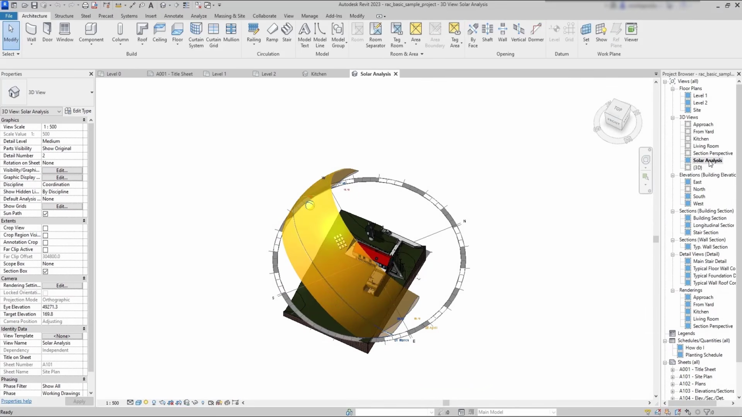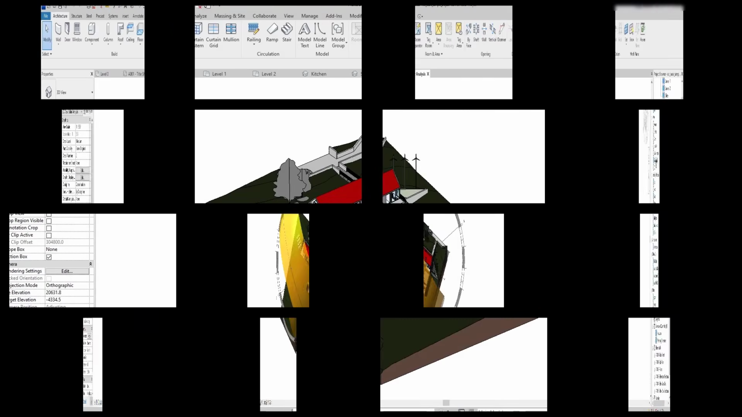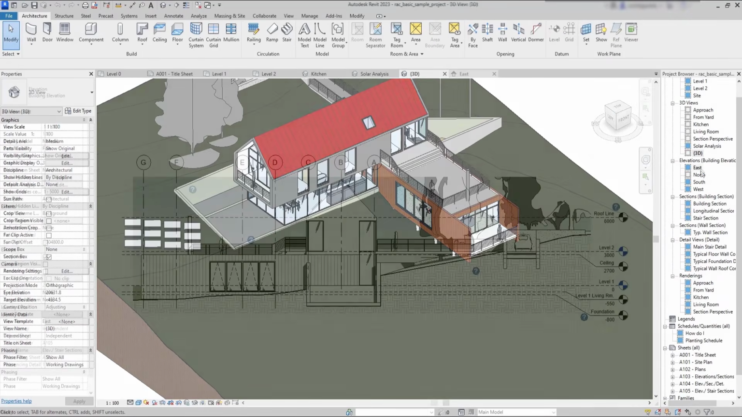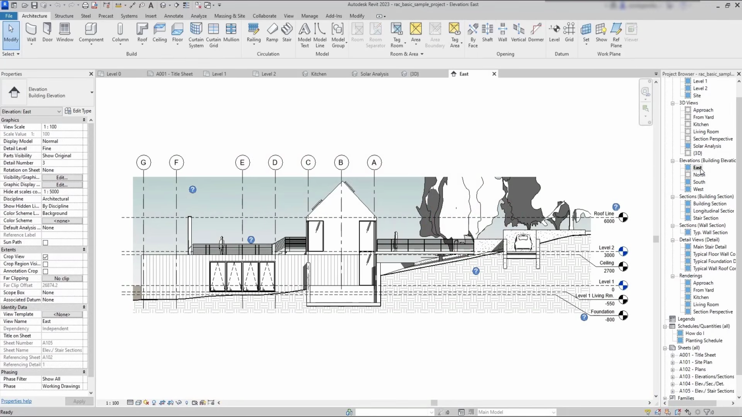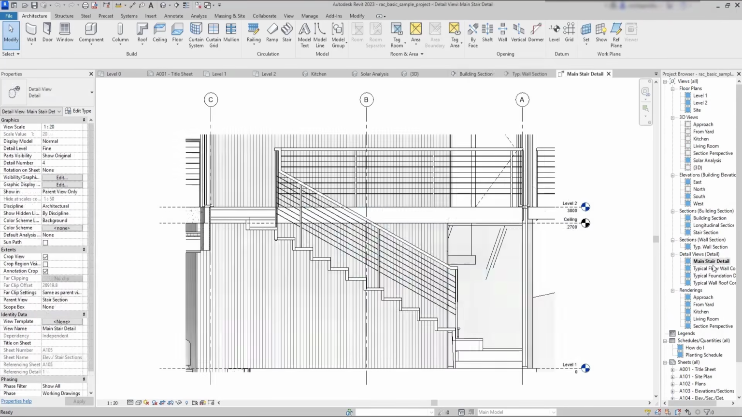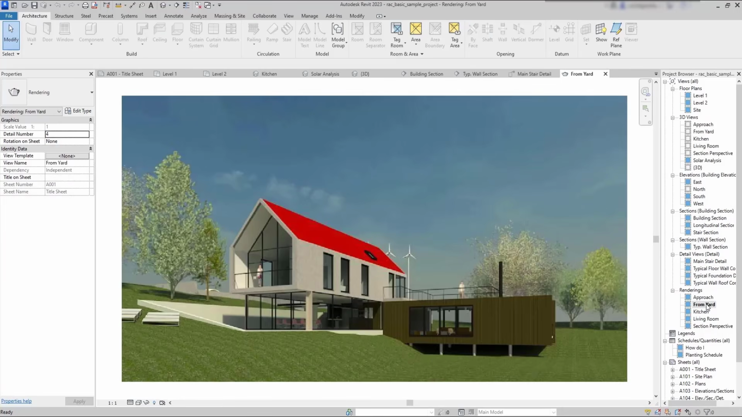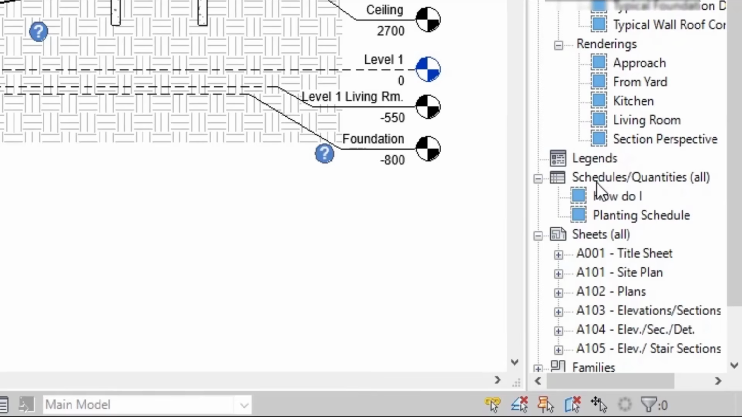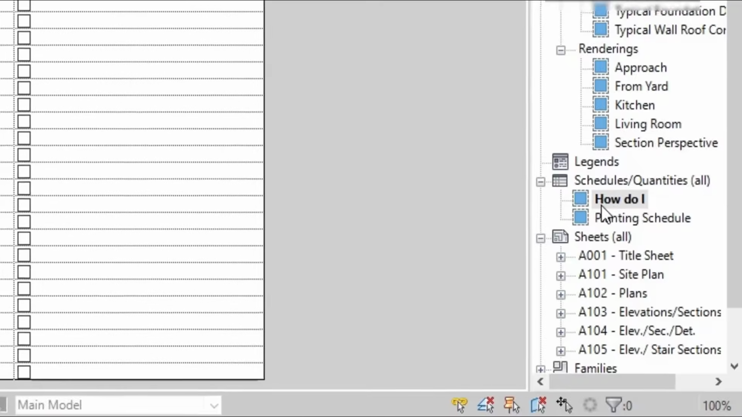This is an aspect of the solar analysis. Or we can also have a general 3D view. Below, we can see the elevations, and then also other types of views that we usually have in our projects. Sections, detail views, or even renderings. Below, you can see the schedule tables, which include a list of learning topics from the sample project.